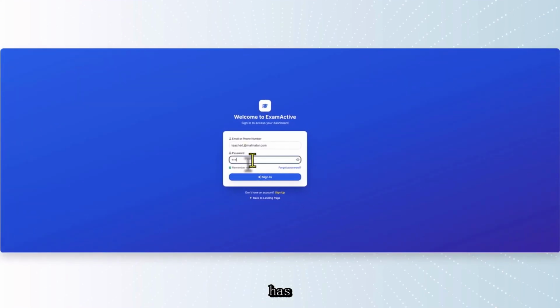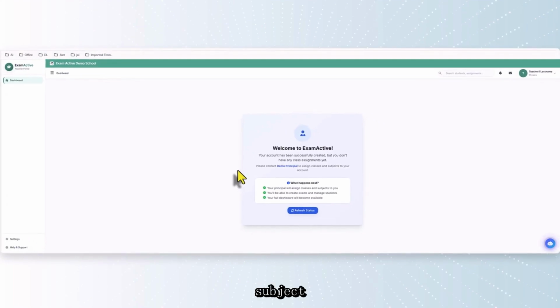Since the teacher account has been created, a principal needs to create a subject, and a class needs to be associated with it. This page shows the association process. This is how it will be set up. Your principal will assign classes and subjects to you. You will be able to create exams and manage students. Your full dashboard will become available.